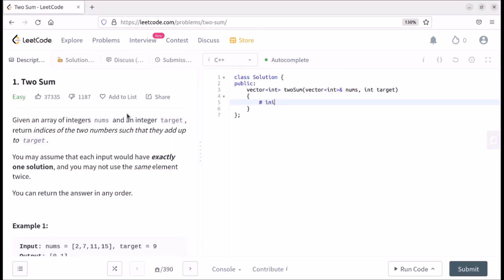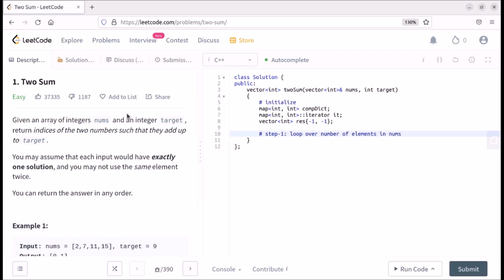Here is the C++ solution. First, initialize the map and the vector of return indices. Then, similar to Python code, do loop over the number of elements, compute the difference and check if the current element exists in the map. If so, return indices, otherwise, store the difference in the map and move to the next iteration.